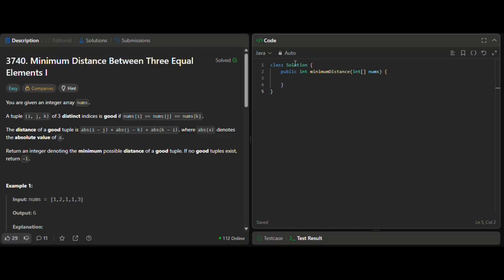Today we are solving another LeetCode problem. The problem is minimum distance between three equal elements. We'll solve this problem with a brute force approach. In the comments, you people will give me the optimal solution. So let's go through it.